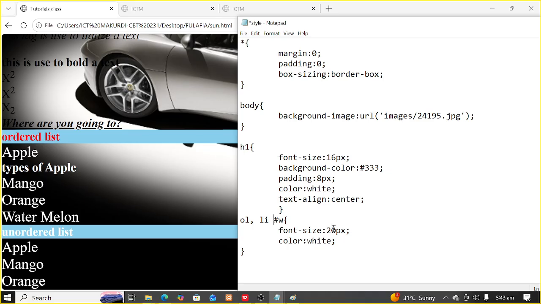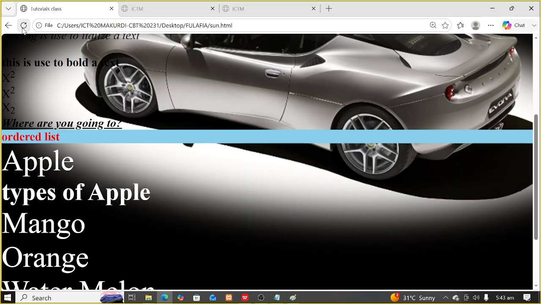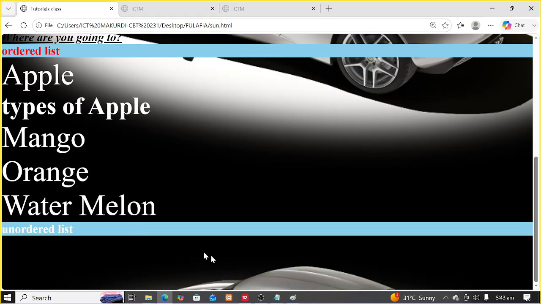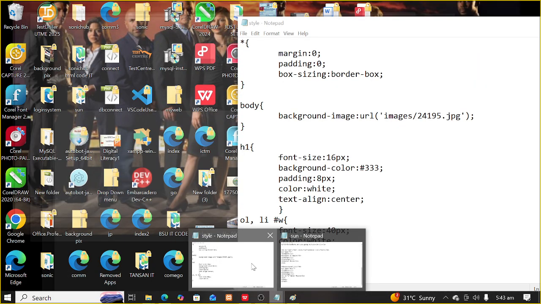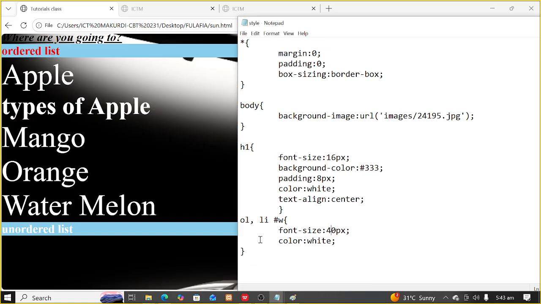What font did I declare there? Are you sure the watermelon is bigger than this? Let me do 40. Yes, it's working. The color there is white. Everything is white, but the font size is different.